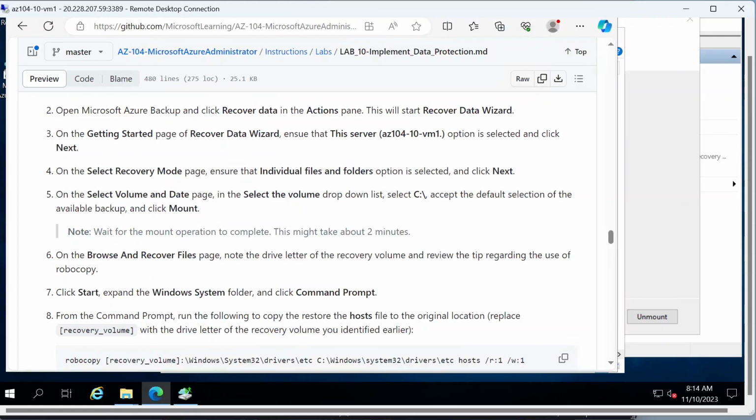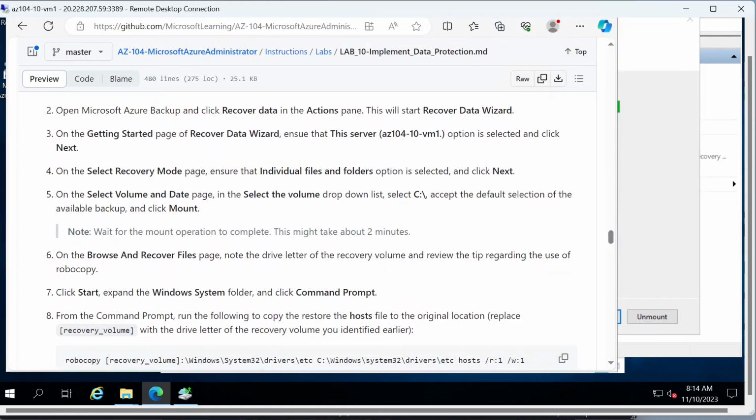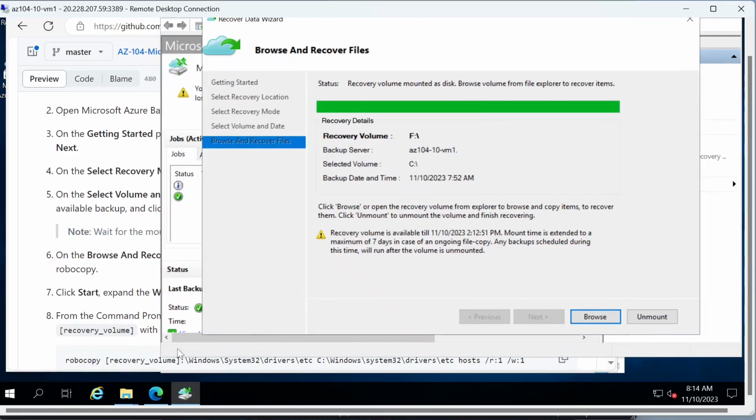So on the browse and recover files page, note the drive letter of the recovery volume and review the tip regarding the use of RoboCopy. So this is the volume. We need to take note of the drive letter. So the drive letter is actually C. So after that, let's see what we need to do here.